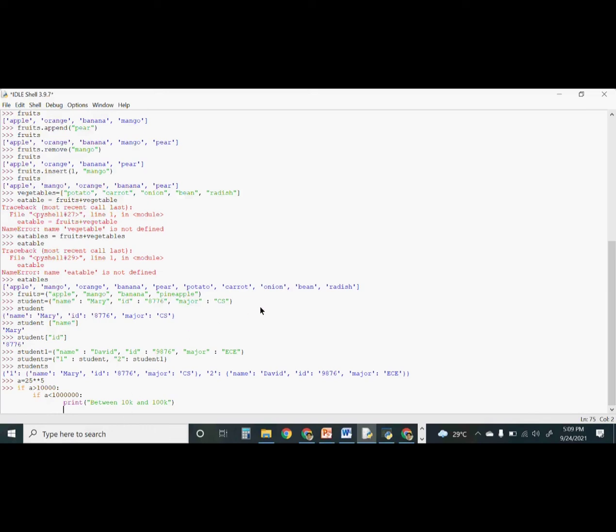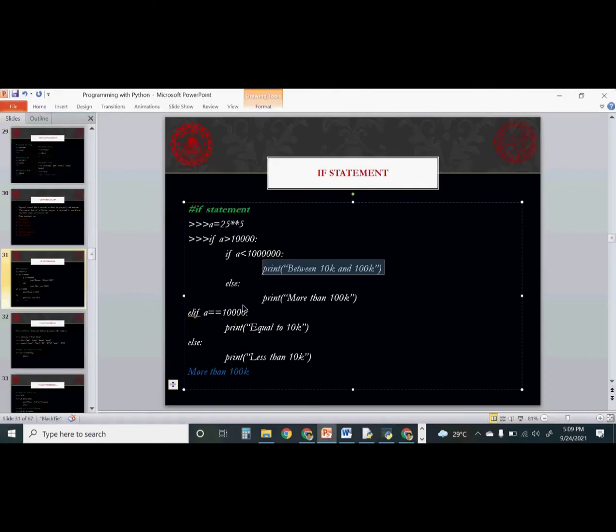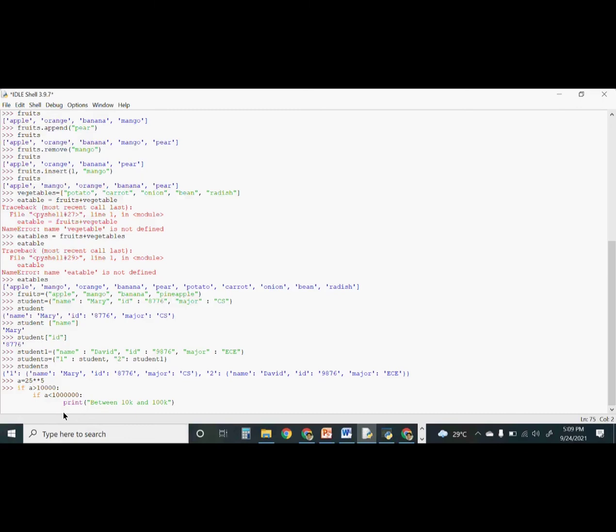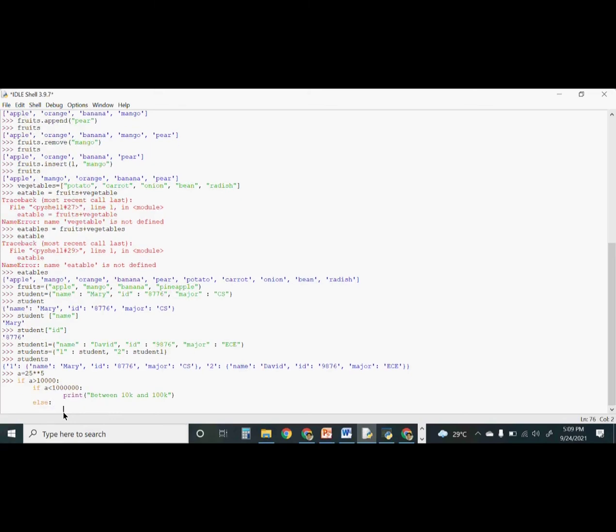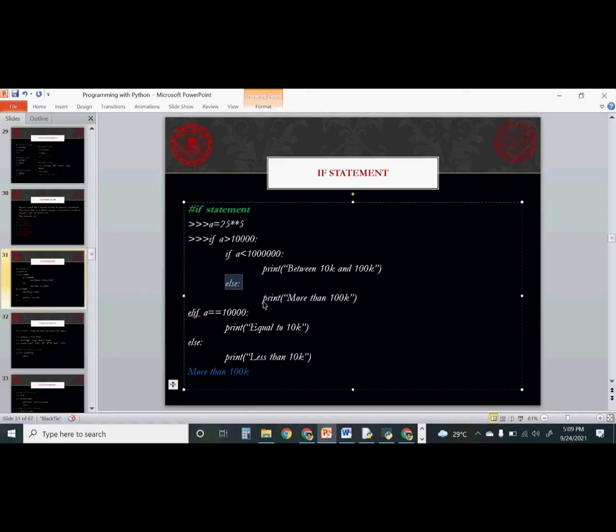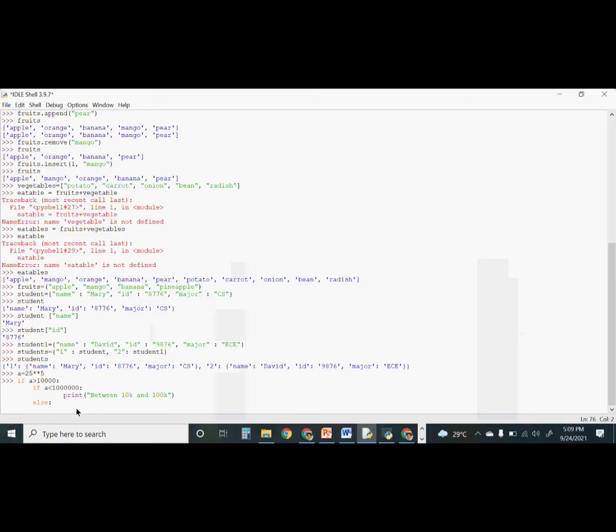Right. So this is if A is greater than 10,000, and now I will be using the else condition, right? So here again we go back, Control V, enter, right? Now what is the next statement? This is print more than 10k. So I will be writing here. Again here is a problem with the syntax.